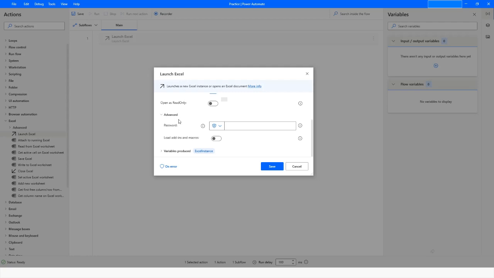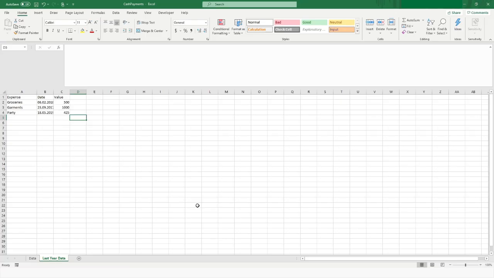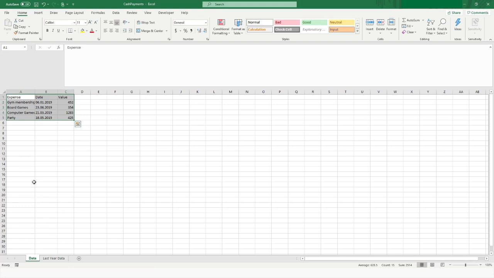If the file requires any password, you can specify the password, and if you want to load any add-in macros, that also can be loaded here. And then the instance will be stored in the Excel instance. And then I will click on save. So this is the file where we want to work. There are two sheets. One is last year data, and the first sheet name is data, and this is what data it has, right?